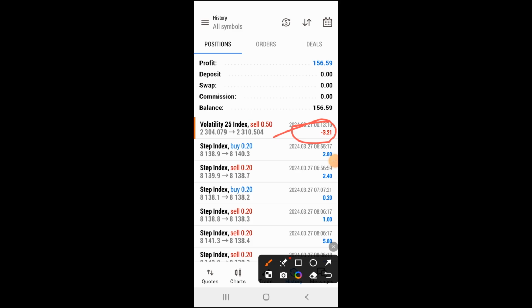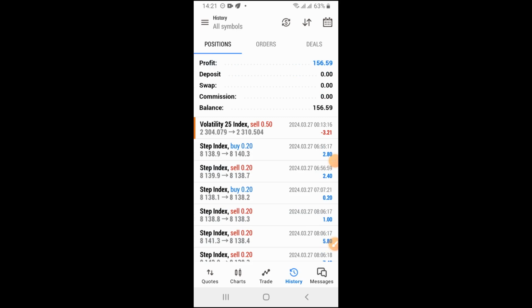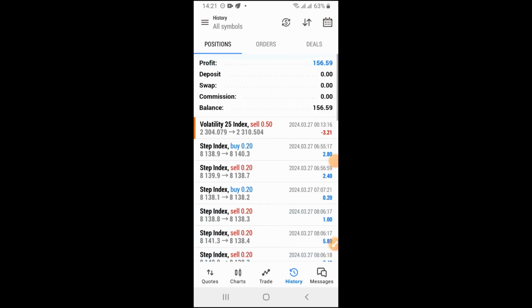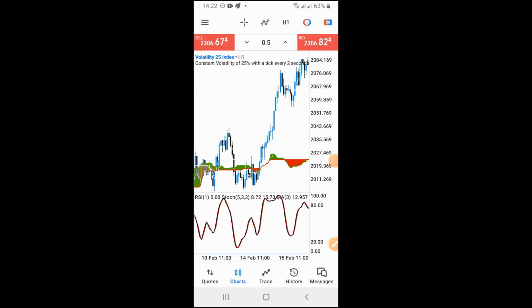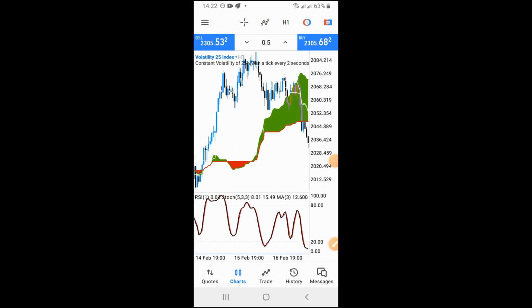But when you look at this here, when I woke up, I scalped all these things using the same strategy that I'm sharing with you guys, and as you can see, it works perfectly fine on step index. I only traded step index because that is how I love carrying out my trading. If I'm trading a particular pair, I'm going to stick with that pair until I fail to see signals on that pair before I move to another pair. So if you are trading this particular volatility 25 index, do well to follow this instruction that I'm explaining to you guys here.